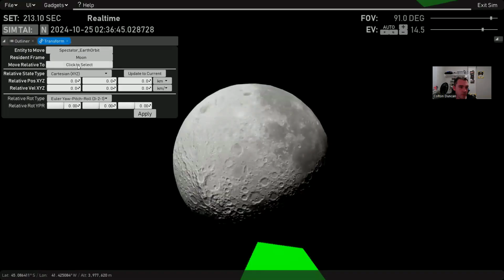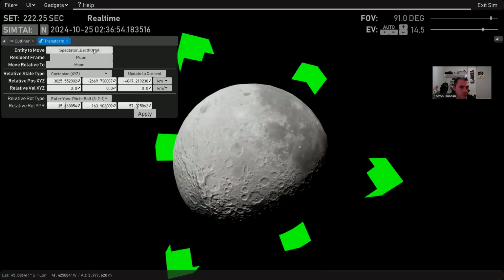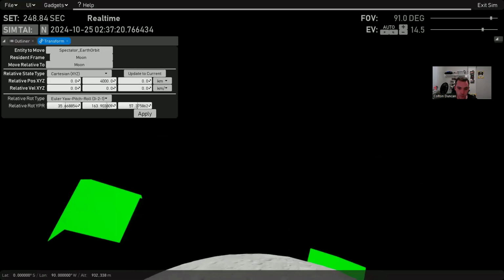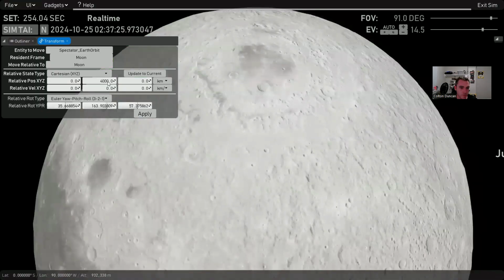Cool. Resident frame. Currently, our resident frame is the moon, and I want to move us relative to the moon. Okay, so we are moving our spectator relative to the moon. We can see our current coordinates in X, Y, and Z in relation to the moon. So if I change this to, let's say 0, 0, let's say 4,000, this is in kilometers. If we hit apply, boom, we teleport, and now we are 4,000 kilometers away in the Y direction from the moon.